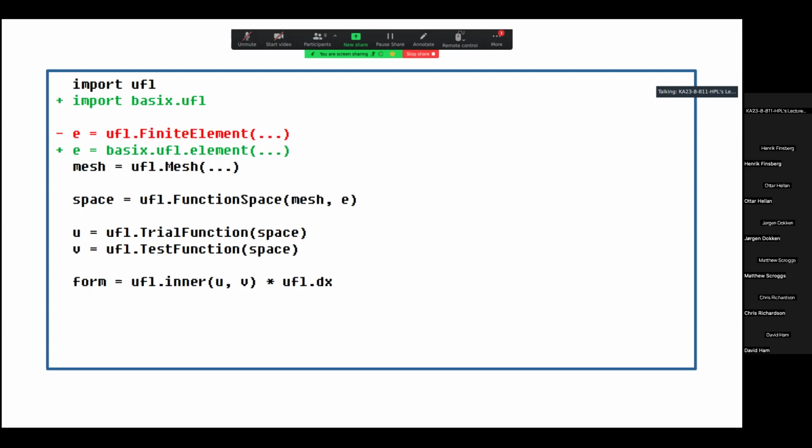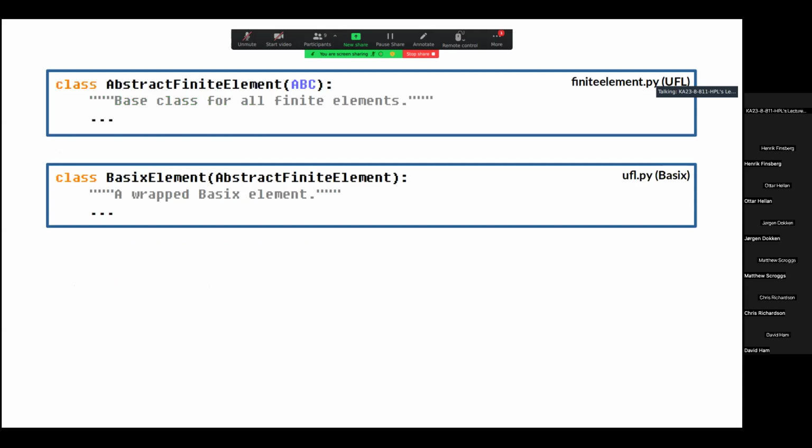Yeah, the change you need to make to your code should be minimally different. We've stuck to that. But what we changed in UFL is, firstly, we did some work on the abstract finite element base class. So the idea is that we now have this finite element base class that has the functions you need to implement in order to make a finite element.